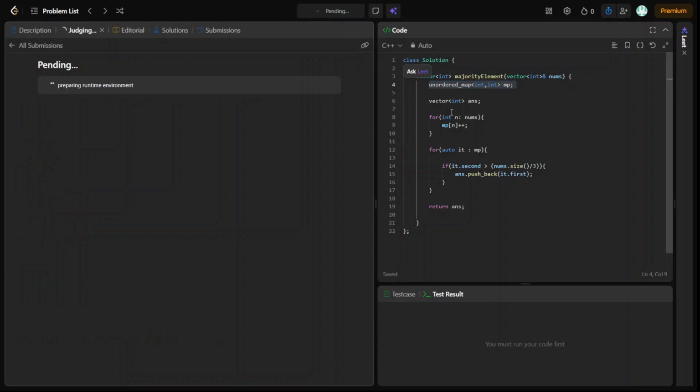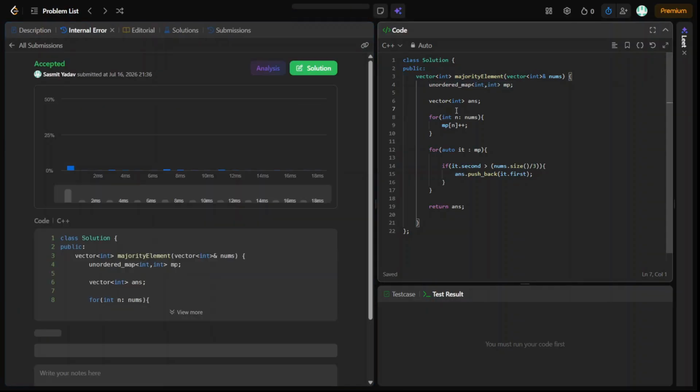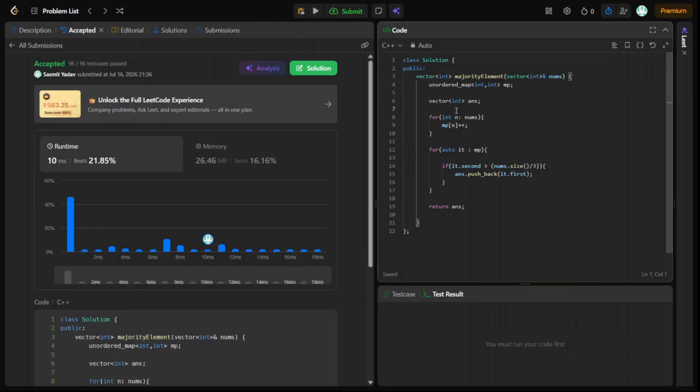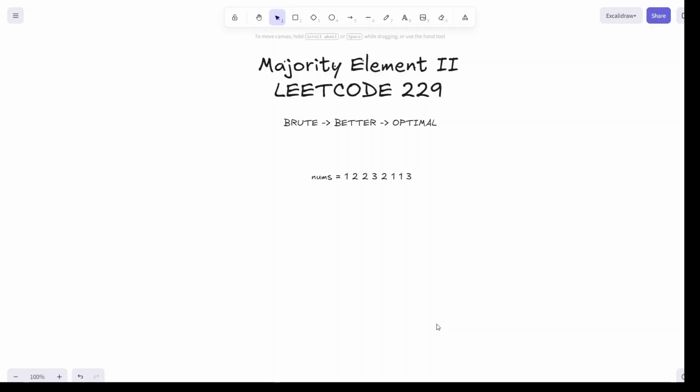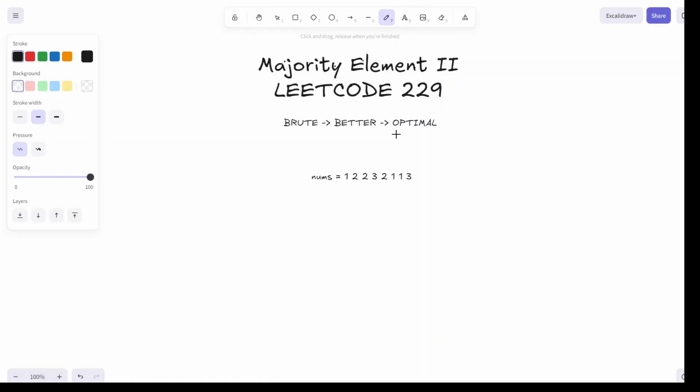So now we will move to the best approach, and it is a bit difficult to understand, but if you have done the normal Boyer-Moore in Majority Element 1, it would be much easier to understand. But it's a bit tricky, so please listen carefully. Now we will move to the most optimal approach for this question. Before moving to the optimal approach, let's observe a thing.